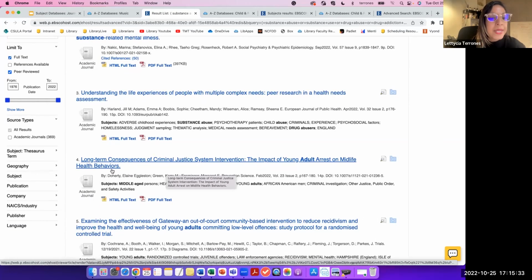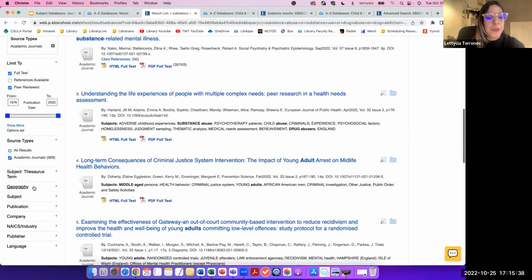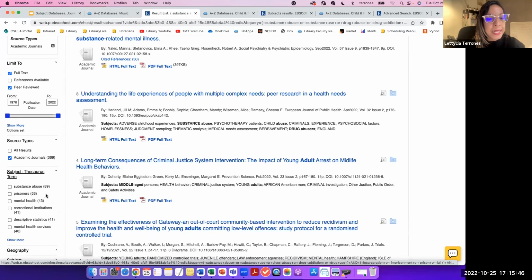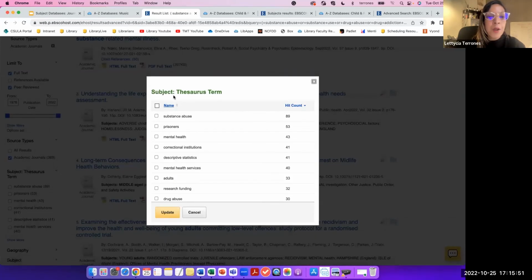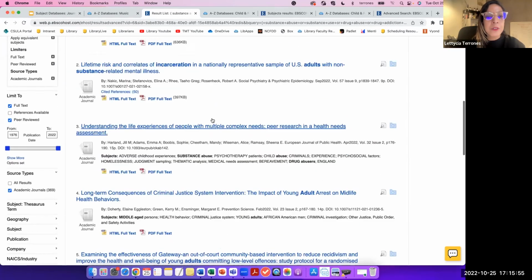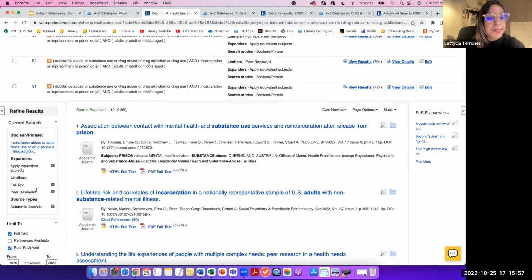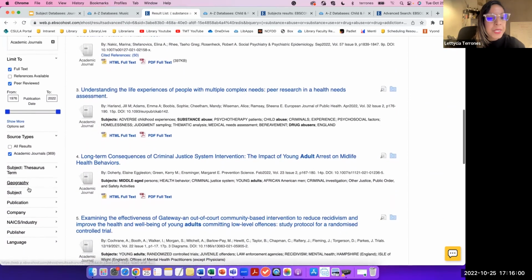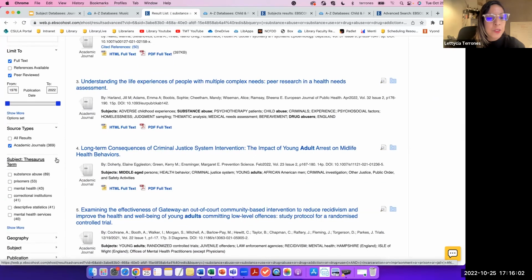So one of the ways that I like to evaluate my results after I've used all of my filters for academic journal articles is I like going in here to subject thesaurus term, because what it does is if I click that little arrow and then I click show more, it tells me from those 300 articles that are in here, or let's see, how many articles do I have? Yeah, 369.